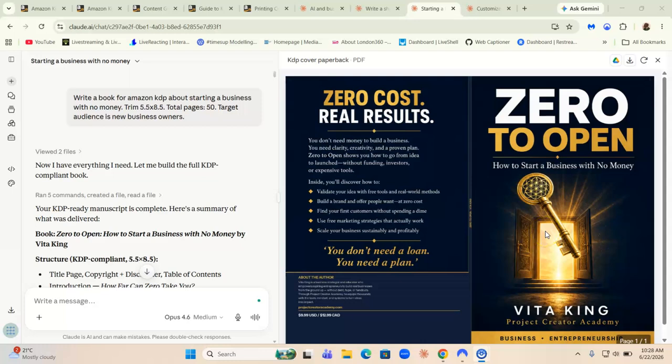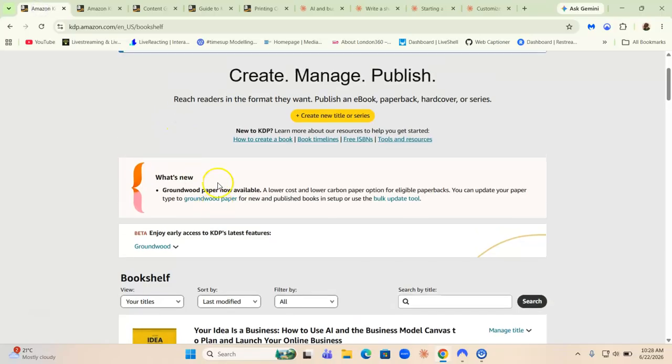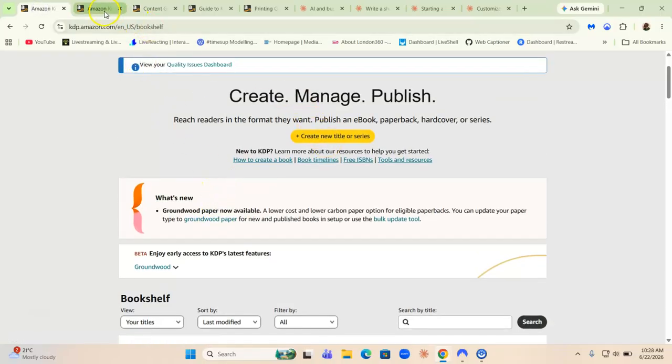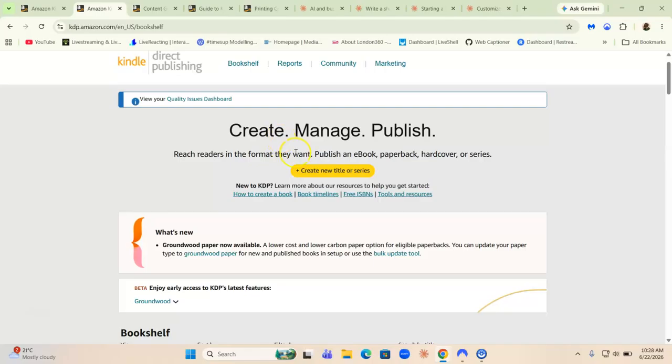So I'm going to show you a quick demo on how to use Claude AI to write your entire book. I'm talking about your paperback book, your physical book. Claude is going to write it, and then you're going to use Amazon KDP to upload it. So I'm going to show you the uploading process. This is how to upload a book.